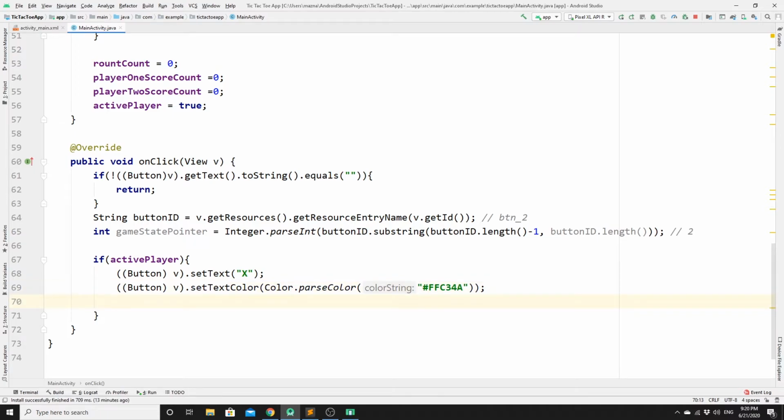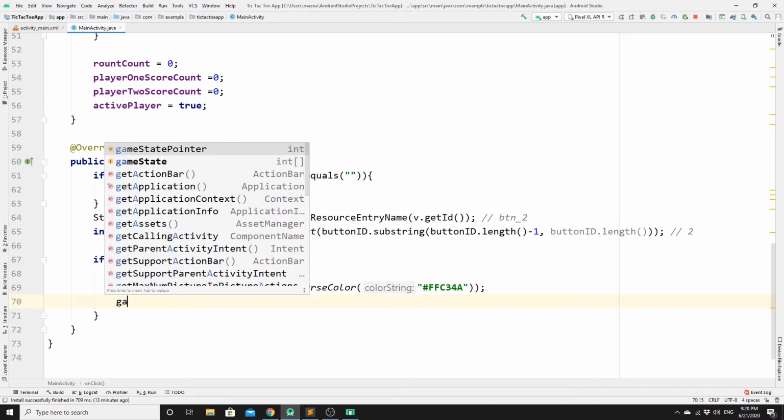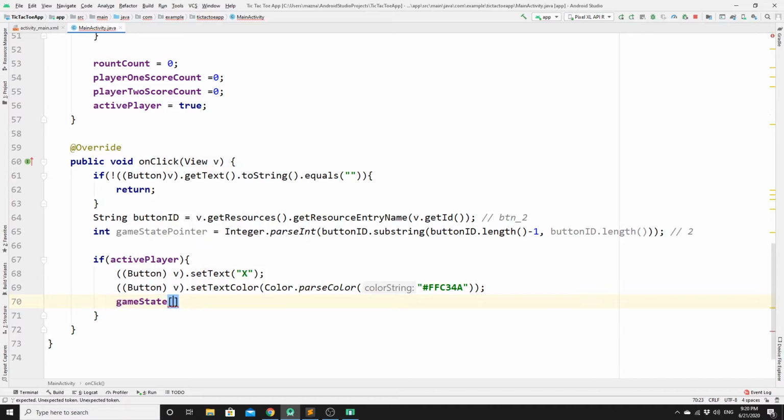So now we need to change the game state for the game. So gameState, and then we need to provide the ID of the button. So if 2 has been pressed, we are changing the index of 2.